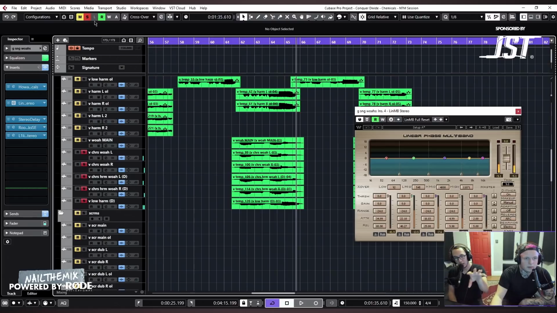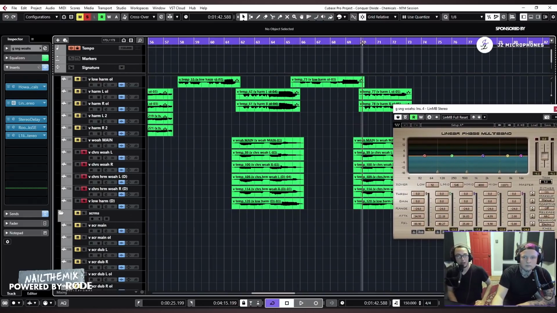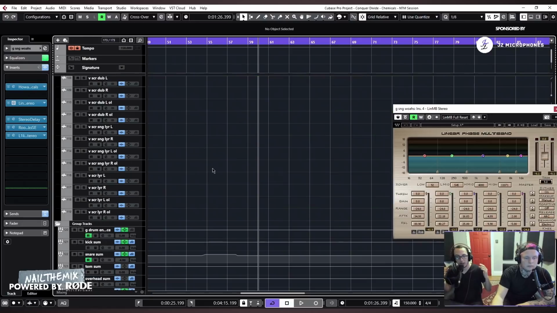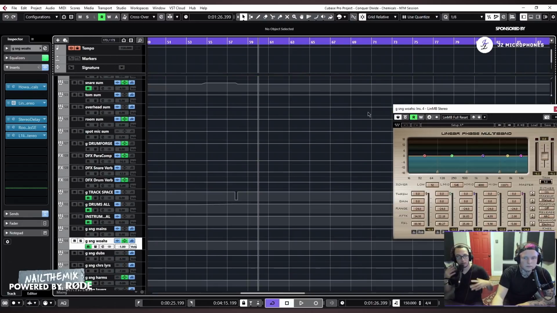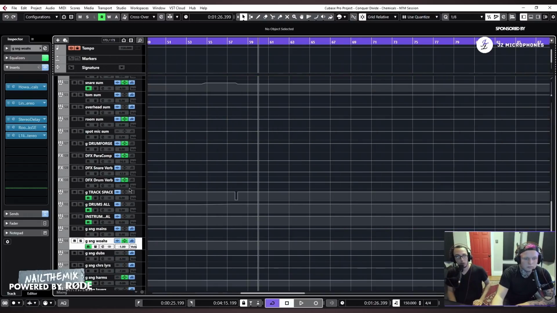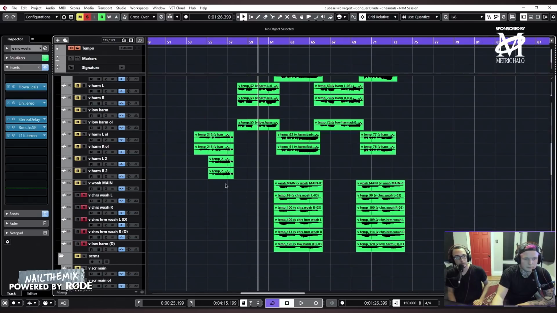You can see certain parts of the woe are more intense. They're pulled down more. And when they're less intense, it is allowed to come up a little bit more. That just makes sure that as all the vocal layers start building up, they don't get too crazy in the mix.